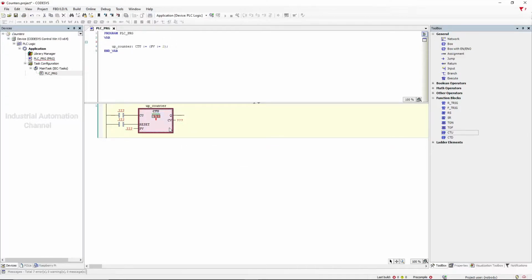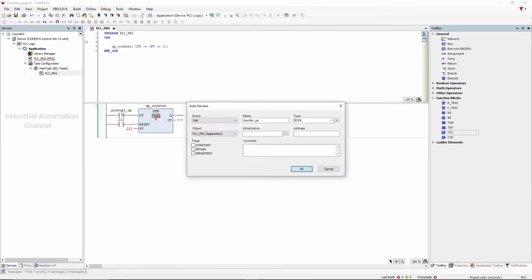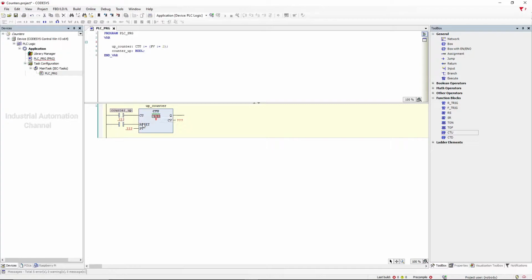Now we have created our counter, but we need to define its inputs and outputs. The first input is CU or counter up. This input is a Boolean type and sensitive to a rising edge. When its value is changed from 0 to 1, counter increases the current value by 1. The next input is reset. It's also Boolean, and if we activate this input, the counter and current value will be reset to 0.